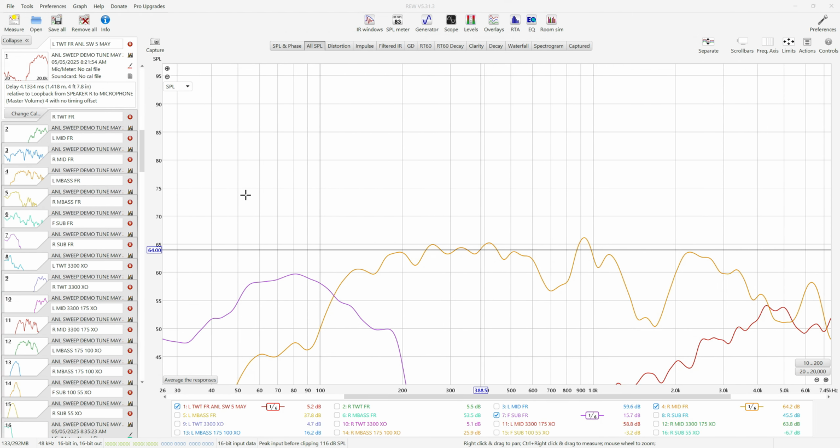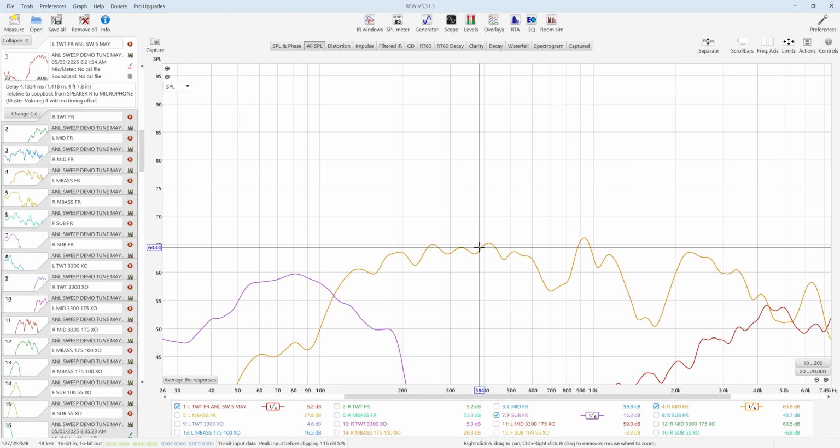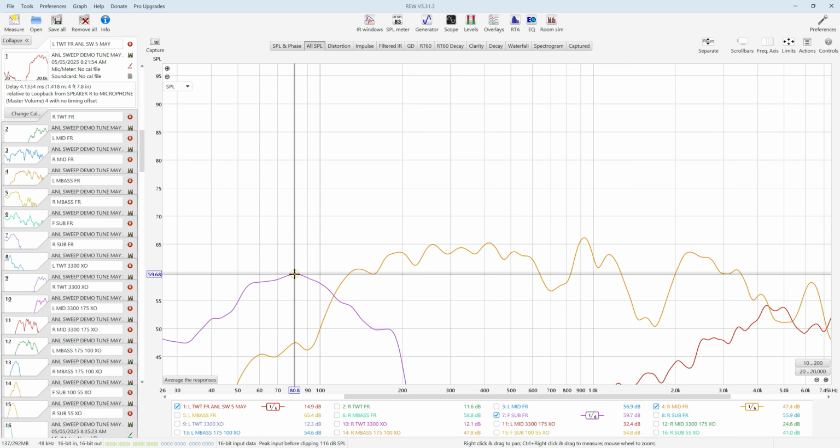So the next thing I'd just like to talk about is this SPL scale on your axis over here. If I was looking at this now, I'd say, okay, well that was a measurement playing at 64 dB, and this one's playing at 60 dB, and that would be true if you have calibrated your microphone using the SPL meter tool in REW.